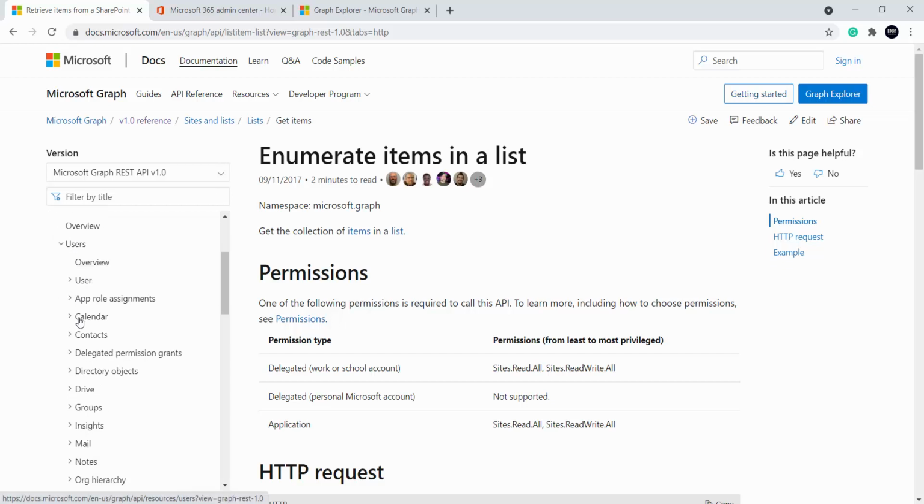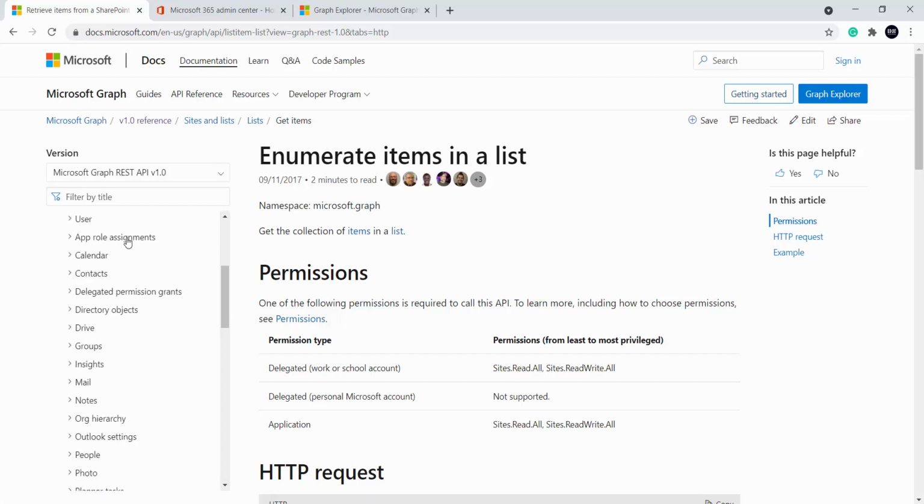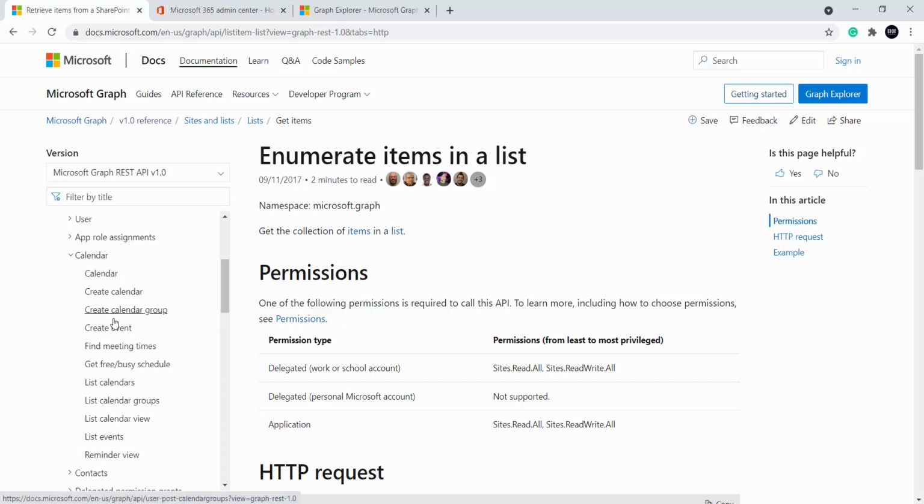If you expand it, you will find in detail users, list user, I want to create user, get user, update user, password, all these different functionality which I want to do. For all these, APIs are present. There are APIs related to app role assignments, calendar. If I expand calendar, create a calendar event, create event, find meeting time. So all these APIs are present.